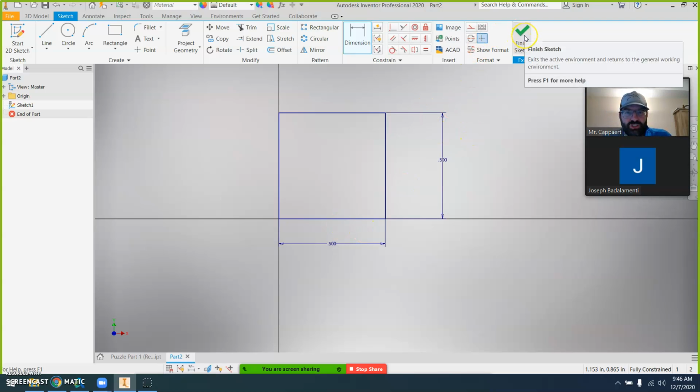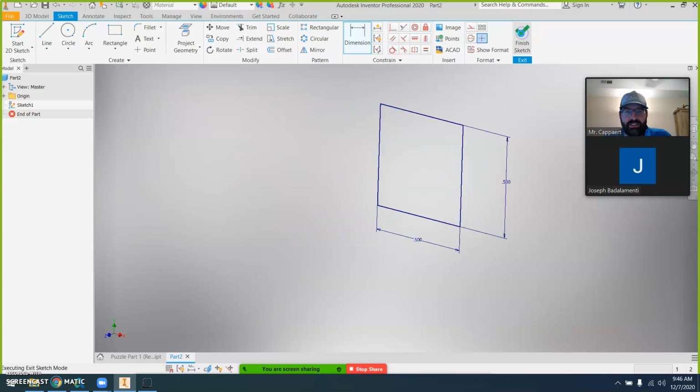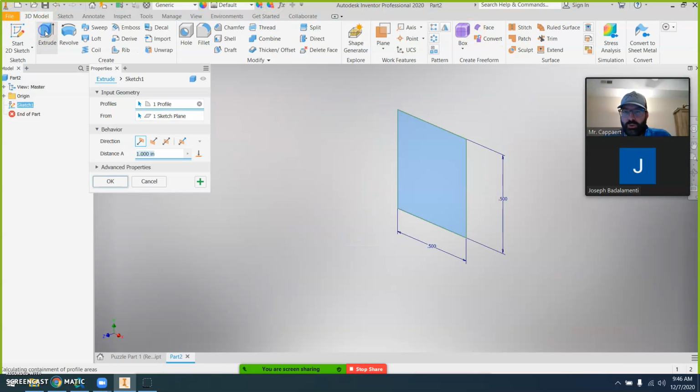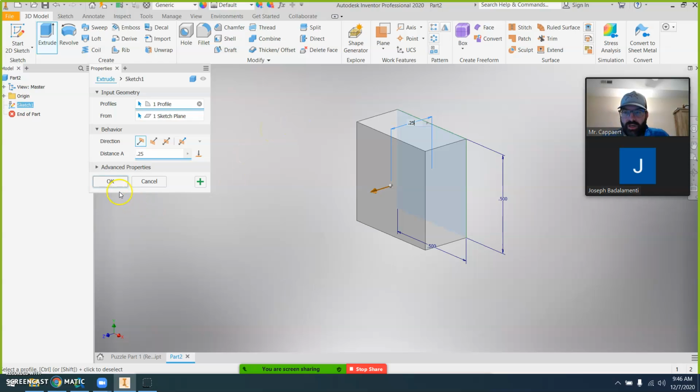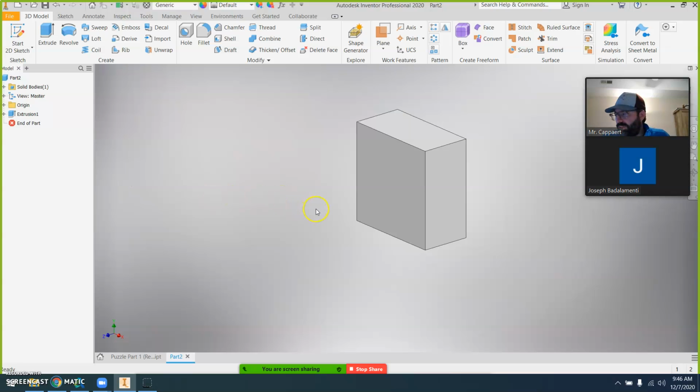Yeah. So once you've got it dimensioned, hit finish sketch, extrude, and extrude it out by 1/4 inch. Okay. And then this is the trick you're going to have to remember.